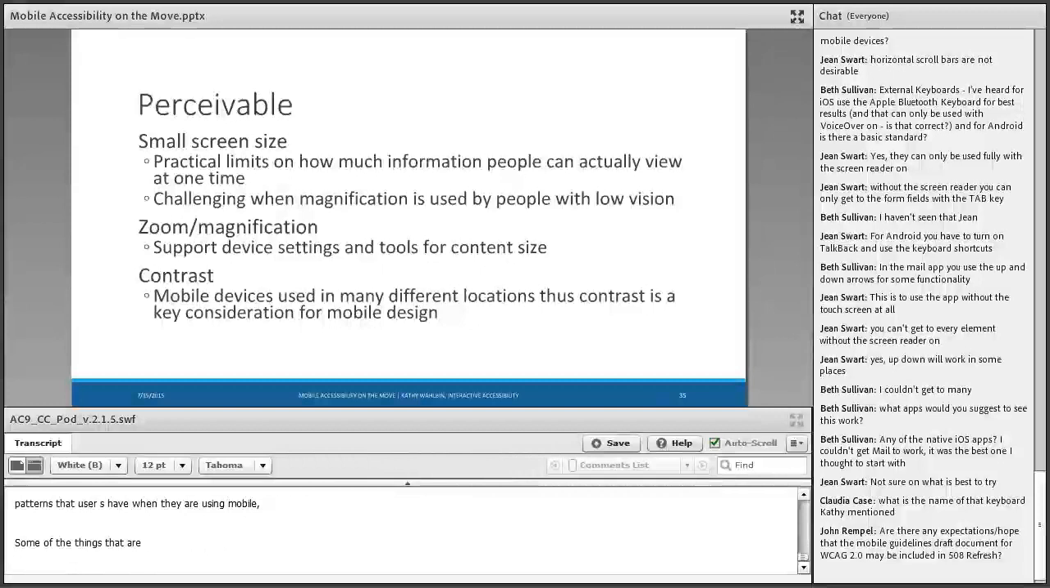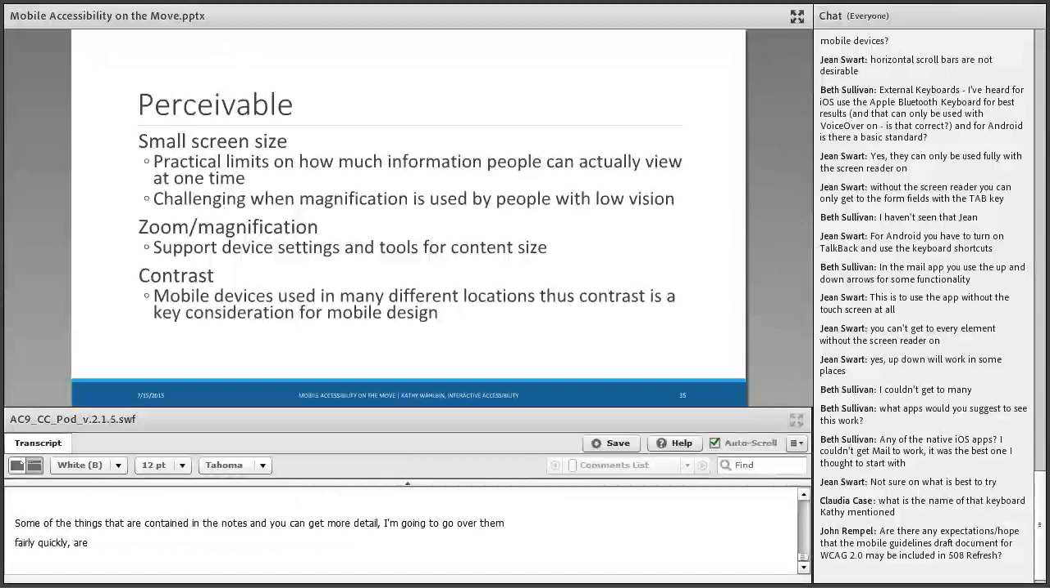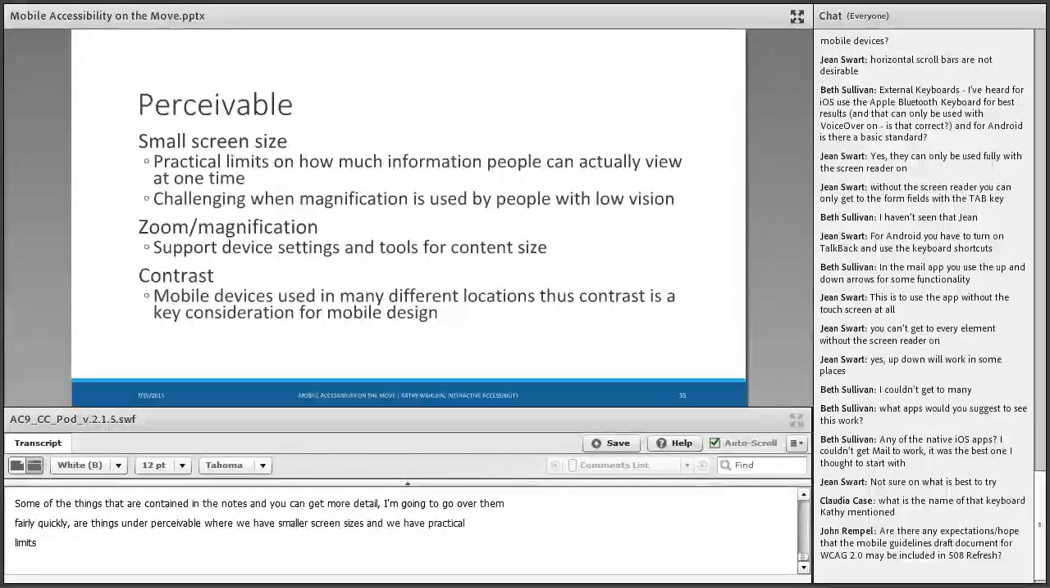Some of the things that are contained in the note, and you can get more detail, I'm going to go over them fairly quickly, are things under perceivable, where we've got smaller screen sizes. So we've got practical limits on how much information people can actually view at one time. We've got challenges with magnification when it's used by people with low vision. So we need to support the different device settings and the tools for content resizing.